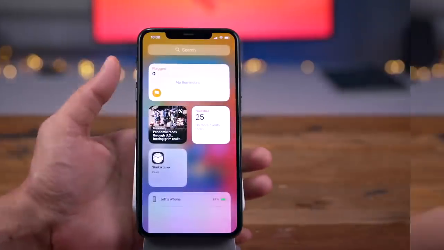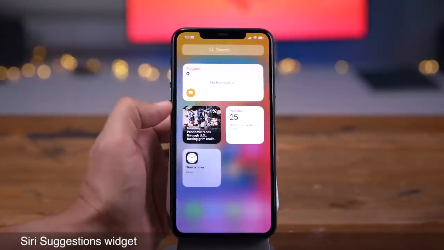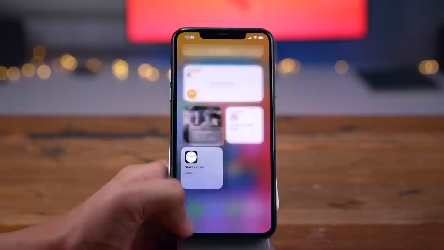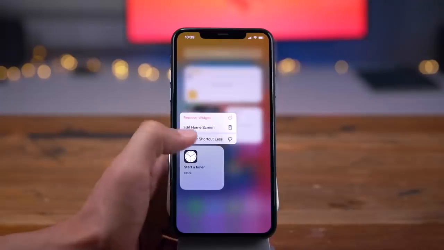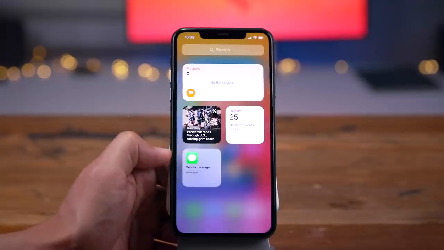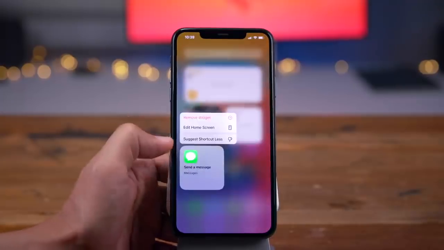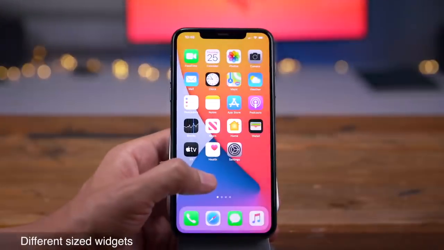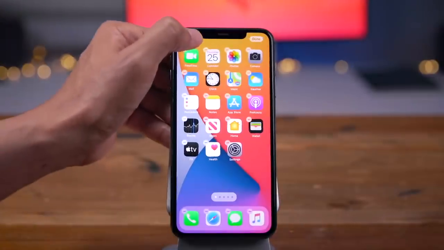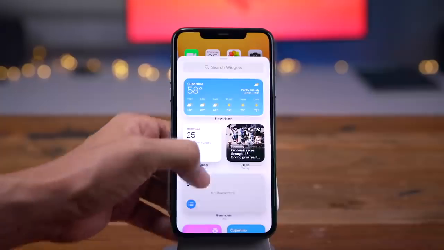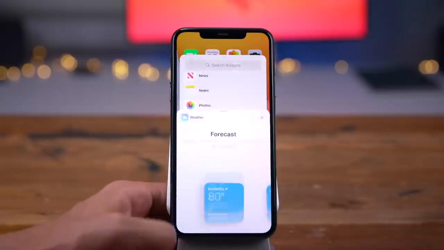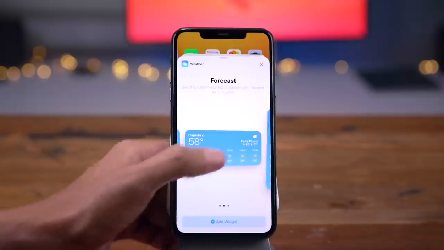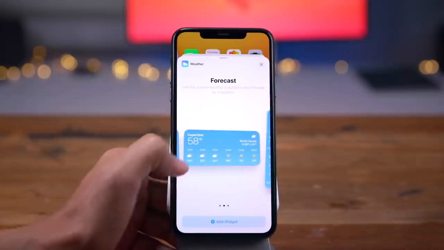The Siri Suggestions widget is a handy tool for suggesting different actions based on context. So you can long press on there and suggest certain suggestions less, like that. And like I showed you a little bit earlier, there are different size widgets that you can choose from. So if we go into the widget gallery here, select one of the categories, you're going to find a 2x2, a 4x2, and a 4x4.